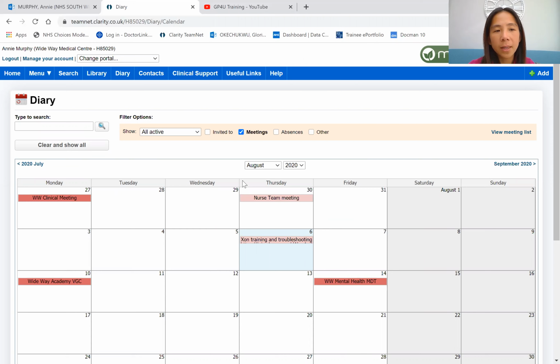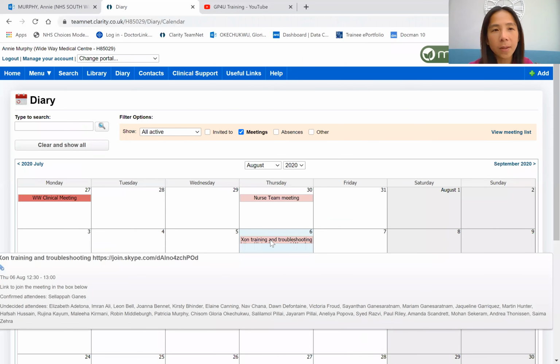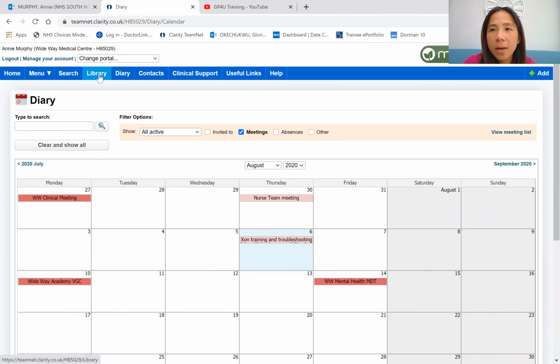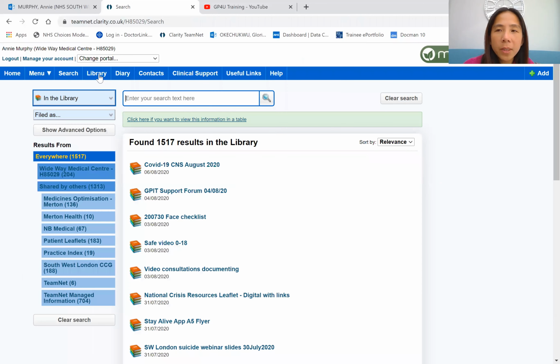And when the meeting actually happens, you can just click on it and edit it and add the minutes on as you go. The next item would be the library item. This is where we would keep all of our protocols and policies.